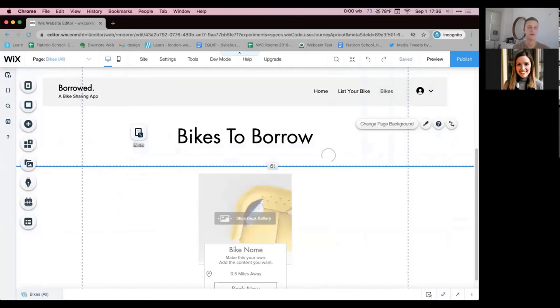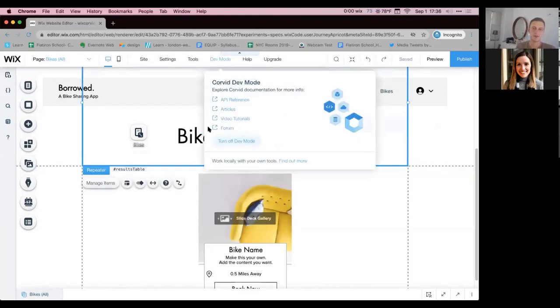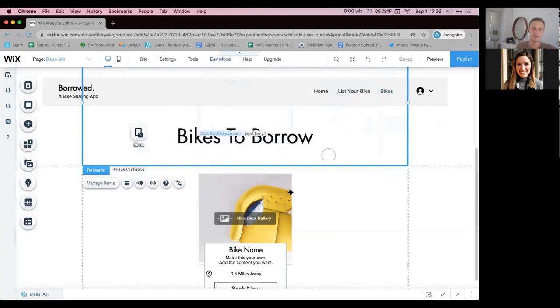All right, so what I'm going to do is I'm going to put a quick poll out just to make sure everyone has done all the different steps. Go ahead and check all the ones that you've done. So once you turn on dev mode, you should get the repeater down here.